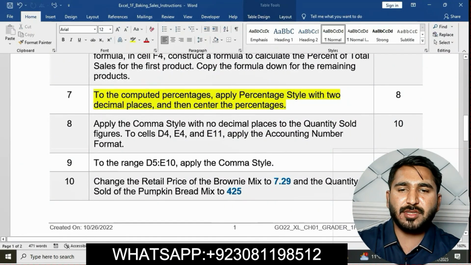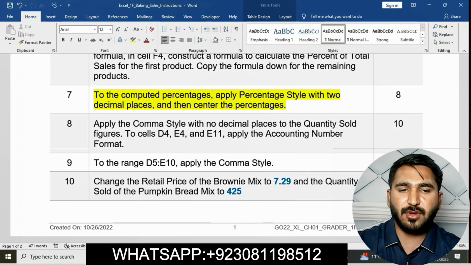To the computed percentage, apply percentage style with 2 decimal places and then center the percentage.